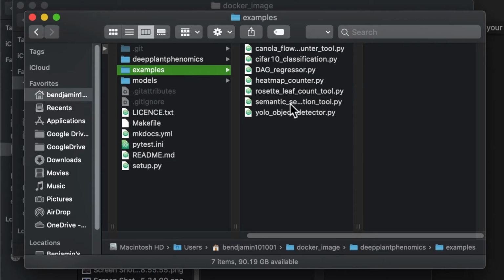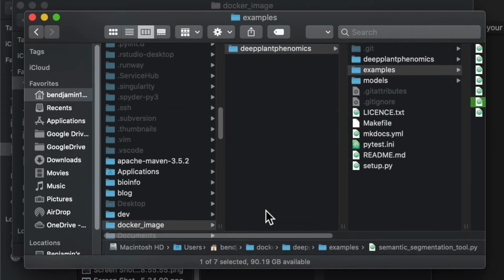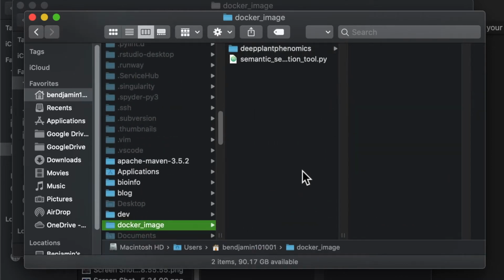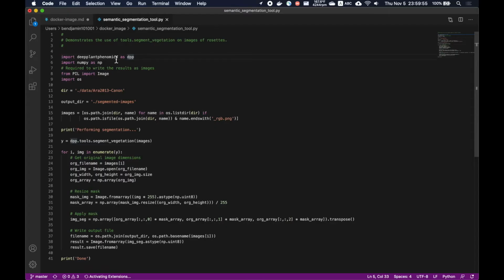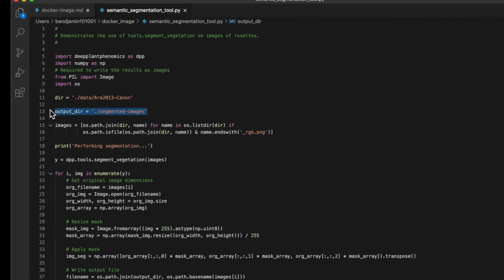Next, we are going to prepare a simple script file. This is a script file that will actually be executed. Let's copy the semantic_segmentation_tools.py from the example directory of the root directory. Open it with your favorite editor. It is an example script that conducts segmentation on the International Plant Phenotyping Network (IPPN) dataset. It has a brief structure.